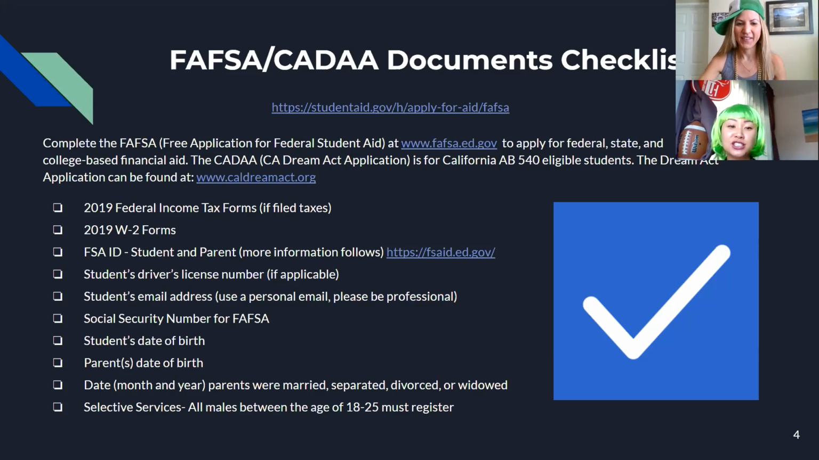All right, so moving on to our document checklist. There are two different financial aid applications, but you only need to apply for the one that pertains to your situation. You can submit a Free Application for Federal Student Aid, also known as FAFSA, if you are a U.S. citizen, national, or permanent resident. You would submit a California DREAM Act application, also known as the CADAA, if you are not a U.S. citizen, national, or permanent resident, or do not fulfill all of the FAFSA requirements. The DREAM Act application is unique to California, promoting access to all students regardless of immigration status or documentation.